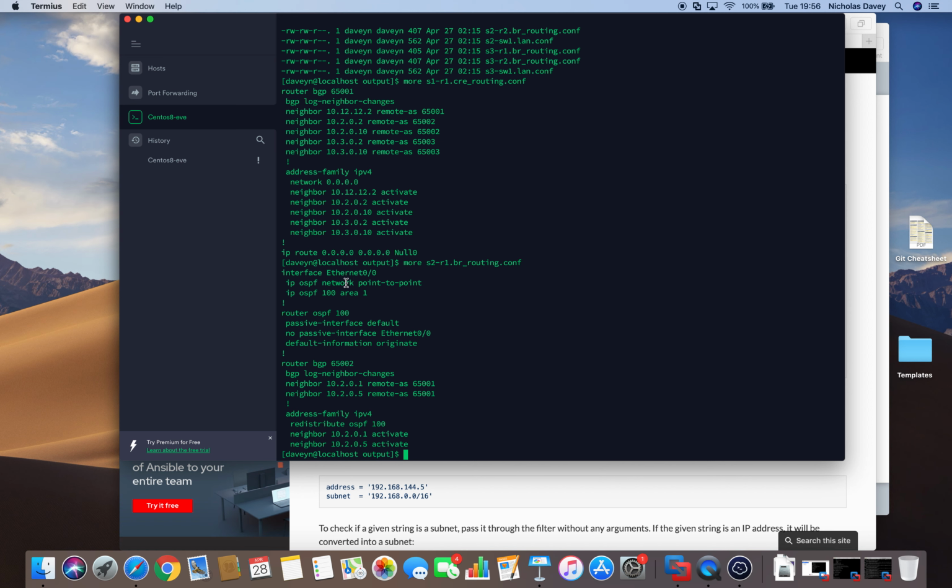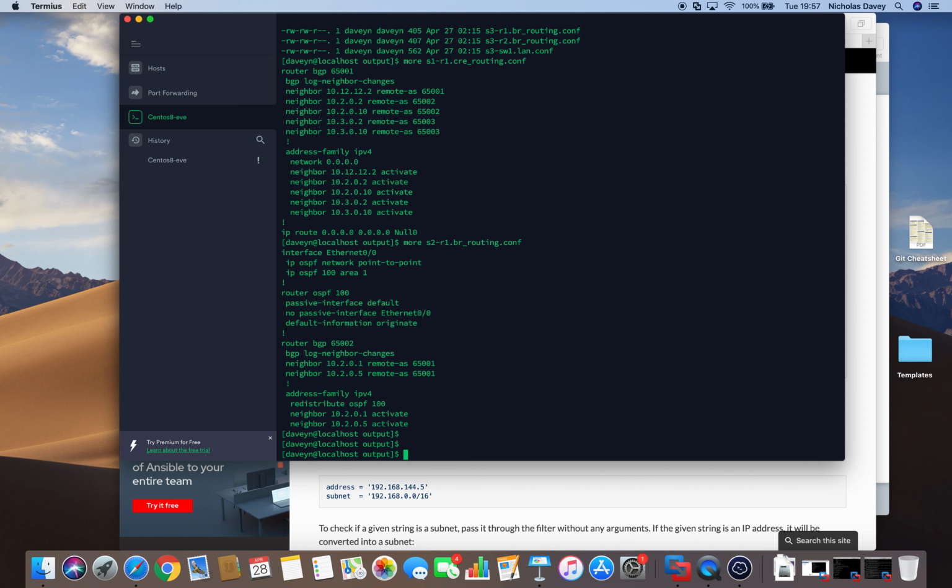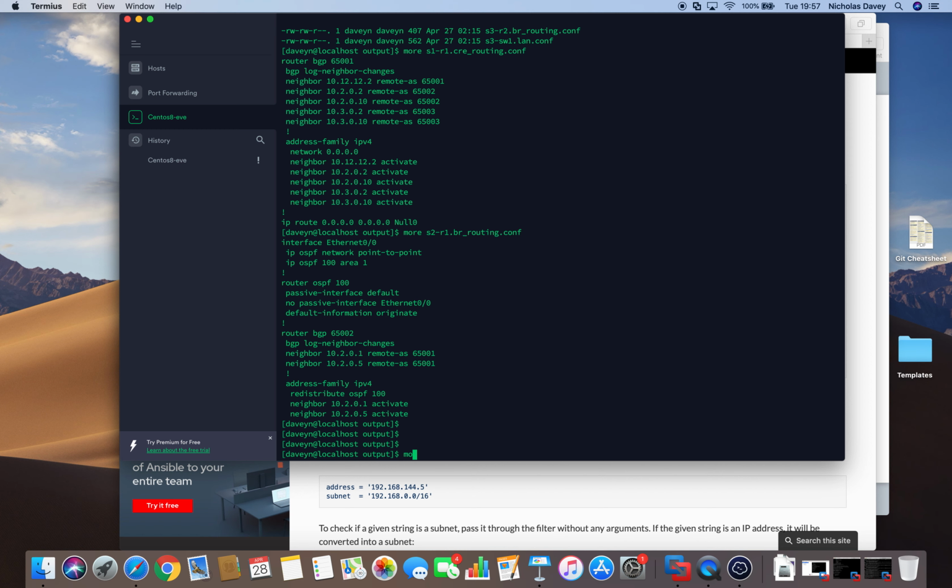So our interface Ethernet 0, which is our router interface down to the switch, is put into the correct OSPF area. Our passive interface is configured, and default information originate under the OSPF process. Our BGP is configured in the correct AS, which is 2 for site 2. Our two neighbors are site 1 router 1 and router 2, so 65001, and we activate our BGP peerings and redistribute OSPF.